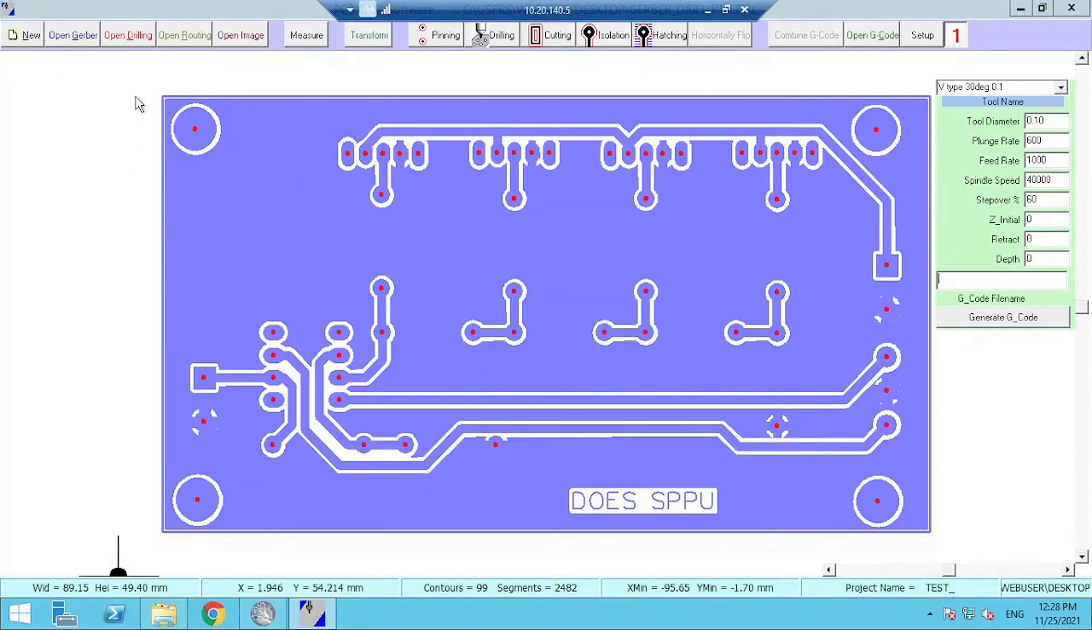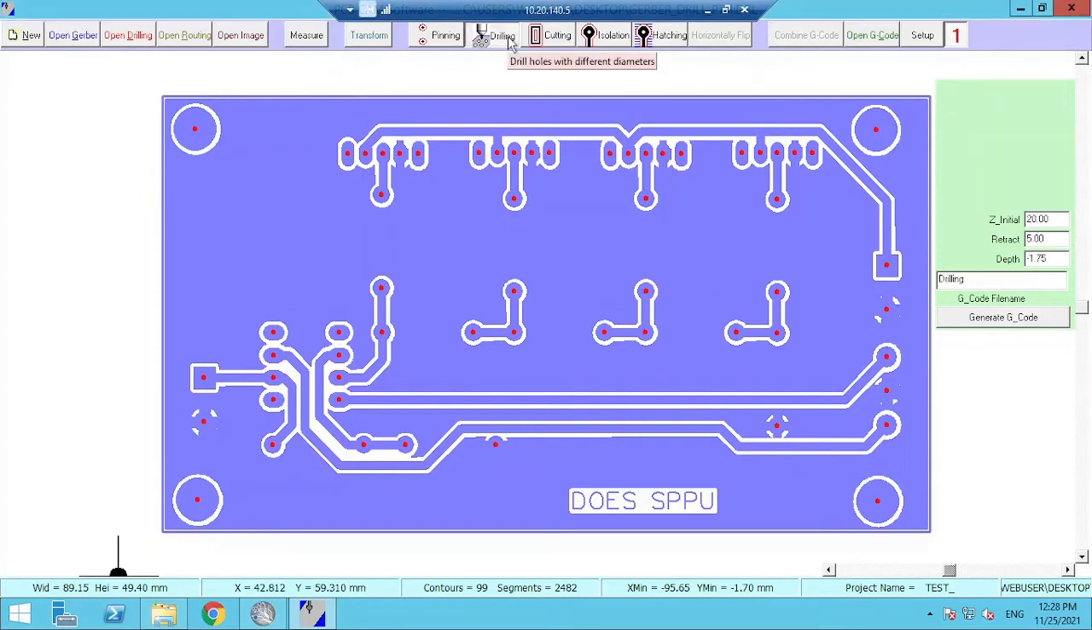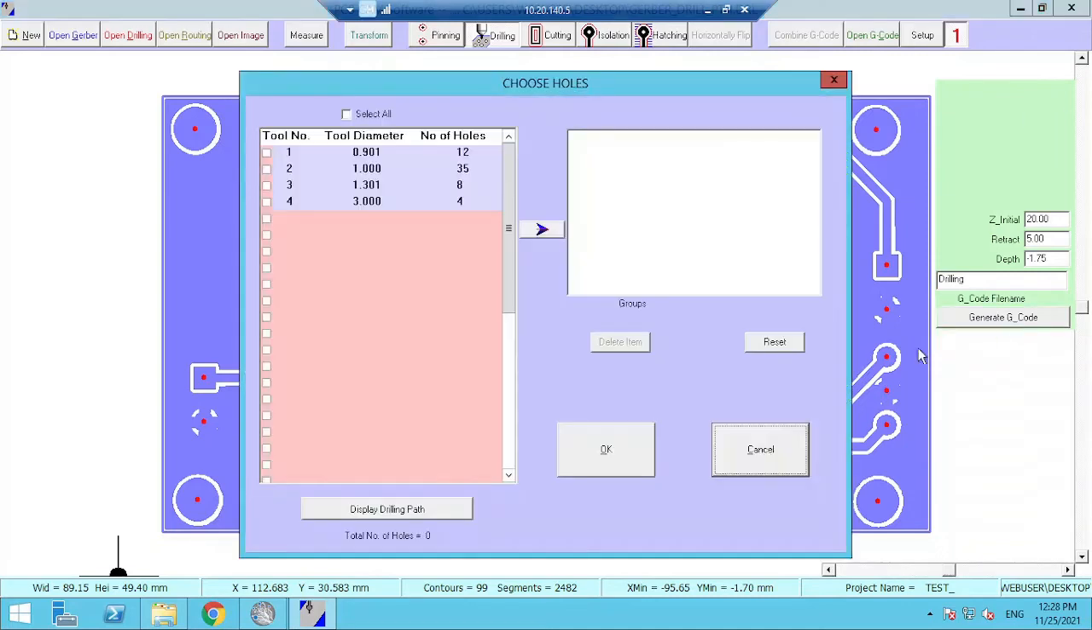Now if you want to generate a G code for drilling, you can click on this drilling option, and over here you need to click on this generate G code. So now we have 4 different types of drill sizes: 0.9 mm, 1 mm, 1.3 mm and 3 mm. I want to make these two, 0.9 and 1 mm, the same size. So just select those two and click on this arrow button over here. So it will be a single file.